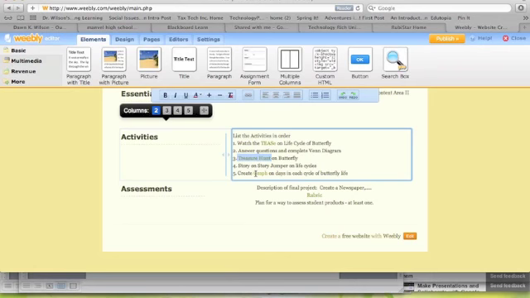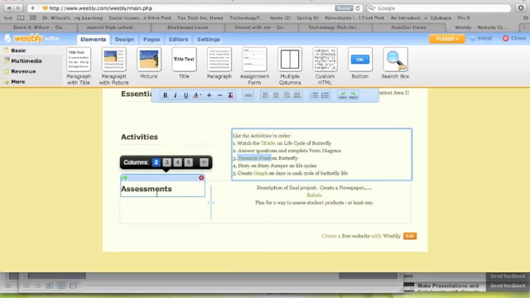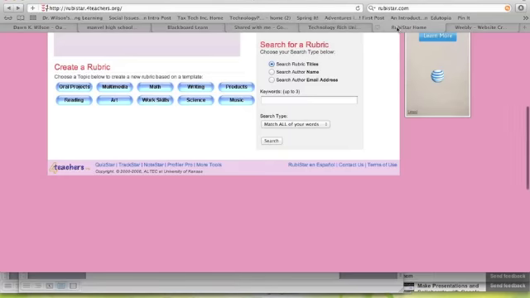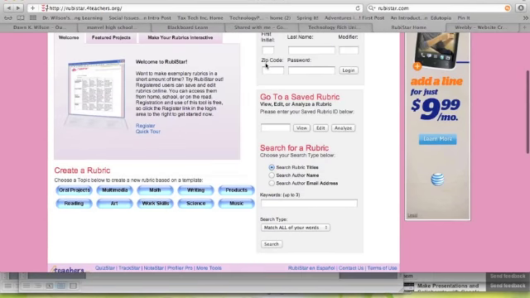The final phase is you'll need to include not only activities but also an assessment. Hopefully you've read your chapter on assessing technology products. One great tool for that is rubrics, and there's a great website that can help you with the creation of one. It's called Rubistar, and I've got Rubistar here.